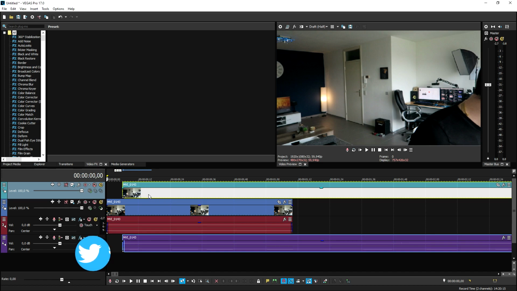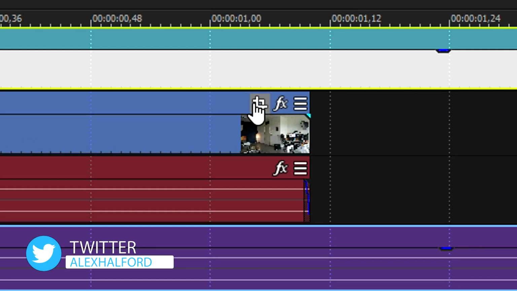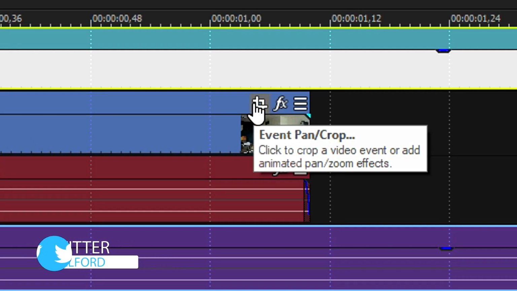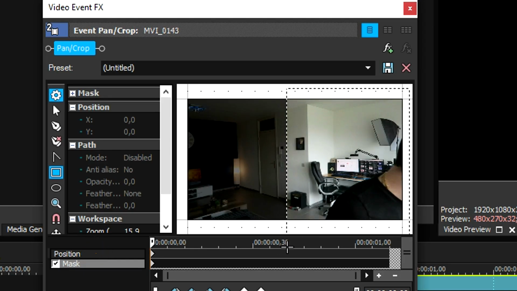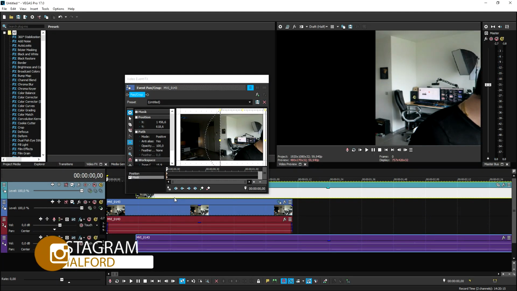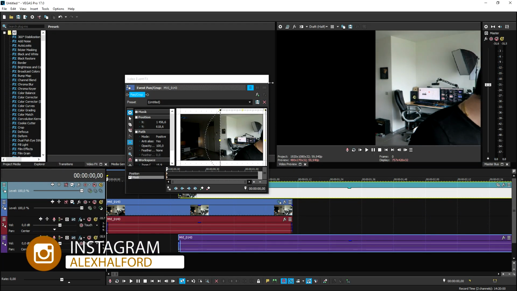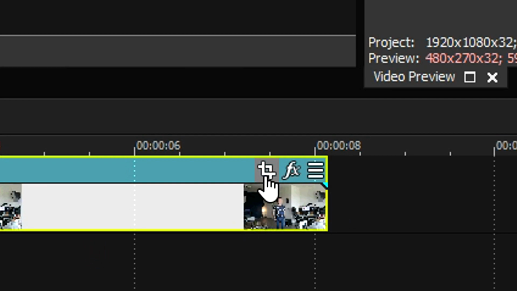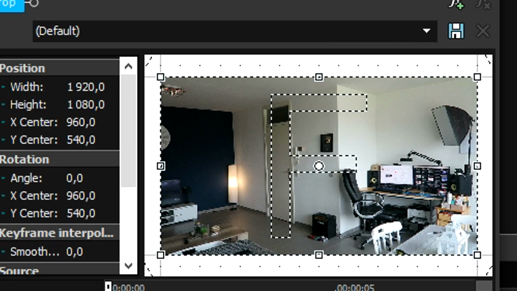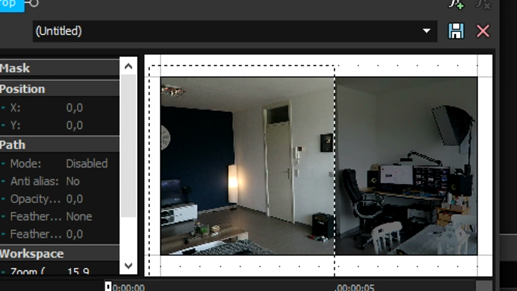So then we're gonna first start off by going to the event pan crop of the first track, click on mask, and we're gonna only select this region because the other one is gonna be filled in, as you can see, with the door. Okay, so now that we crop that out, we're gonna go to the clip on top, and we're gonna also click on event pan crop, and we're gonna do the same, but we're gonna pick the opposite side, as you can see.